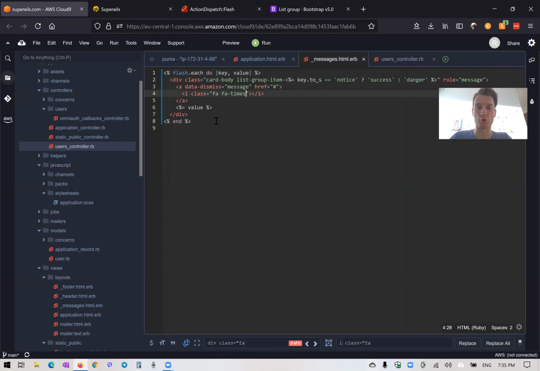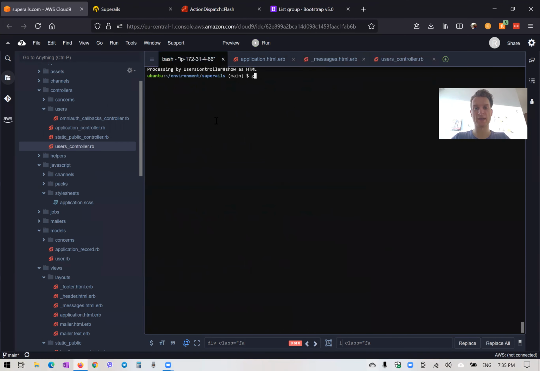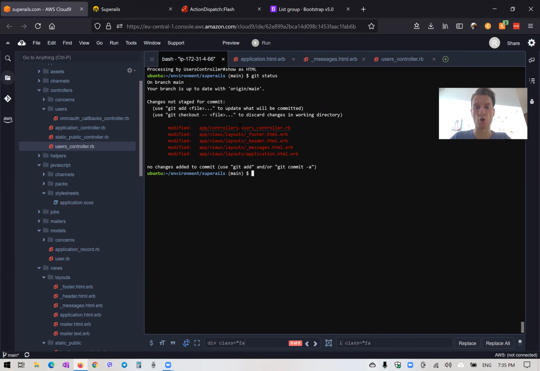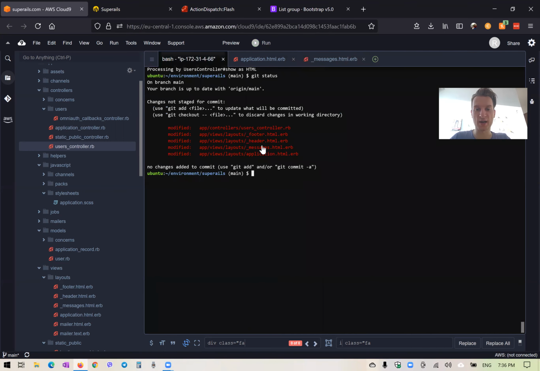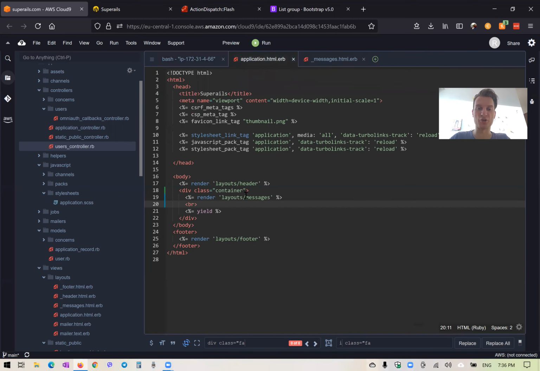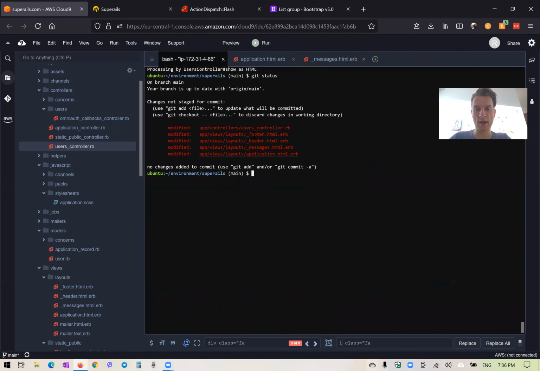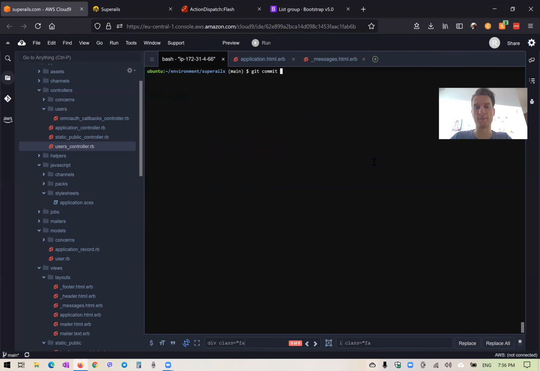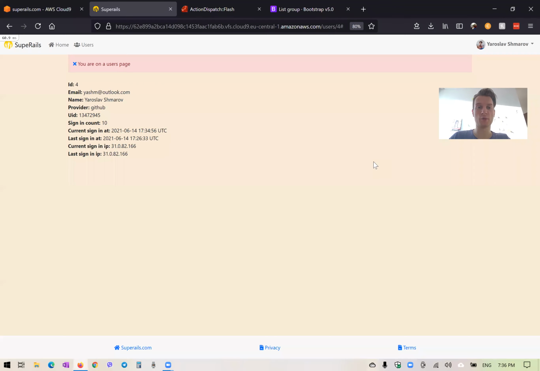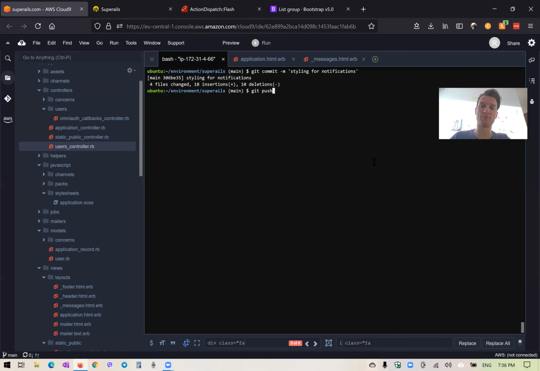So let's move on. Let's first save our changes. Git status. So what I've done, yeah, I'm going to remove the flash alert. And here I've also done some really minor styling. So I've moved the messages inside the container and some really minor styling for the other pages. So git status, git add all, git commit main styling for notifications. Now it's not ideal, but it's already something. And git push.